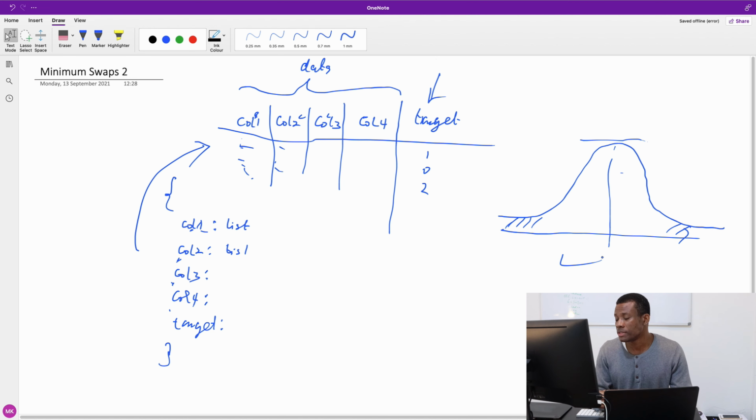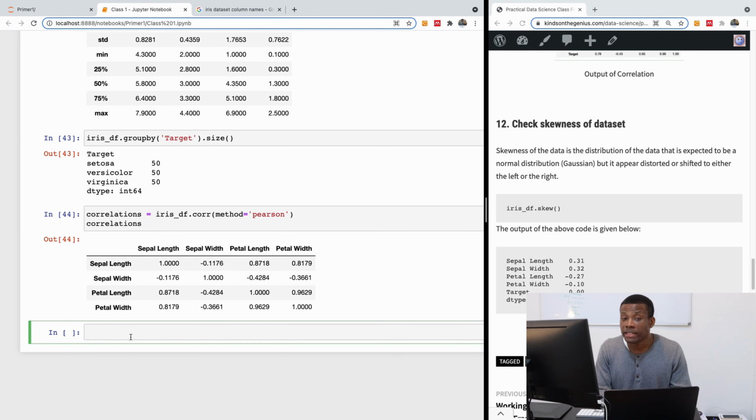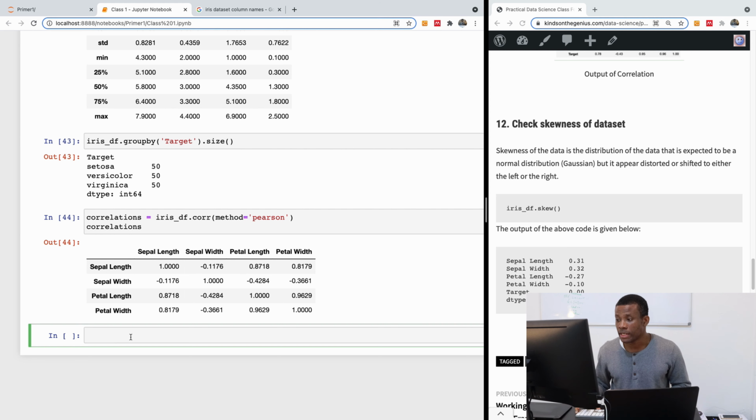It's a Gaussian distribution. But if it's not like that and it's skewed somewhere, maybe this curve becomes like this, it means that we now have skew, the data is skewed. And that is what we don't want. If you have a skewed data set, you also want to question it, or you want to do some kind of data cleaning or data engineering to clean up this data set. So to check the skewness of your data set, I'm going to say iris_df.skew.